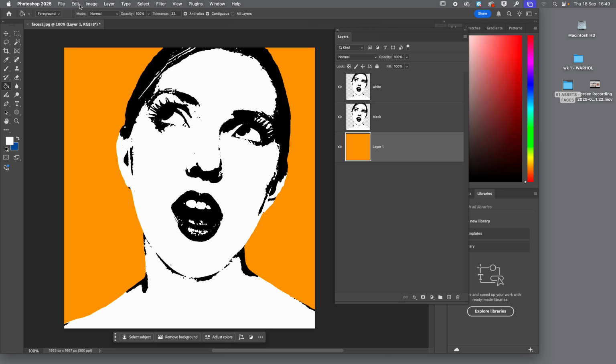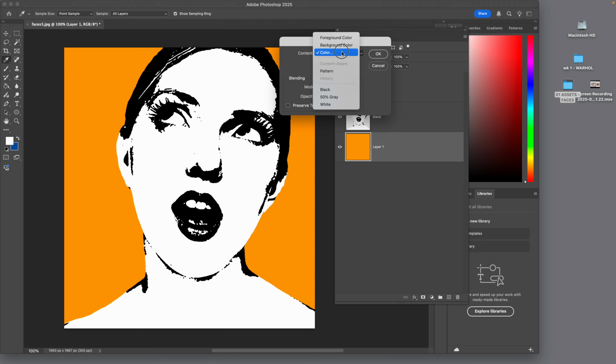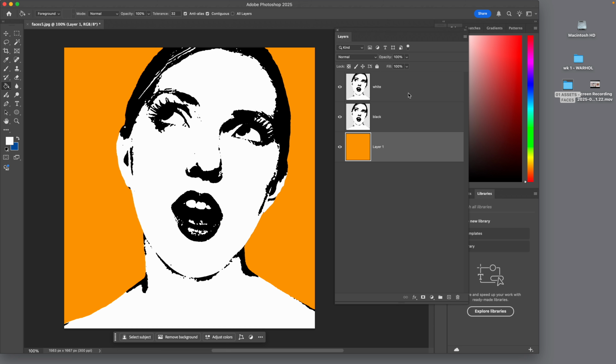If I'd chosen foreground or background colour, it would match whatever is in the foreground or the background here. These are foreground and background colours, and then of course you've got black, 50% grey and white.